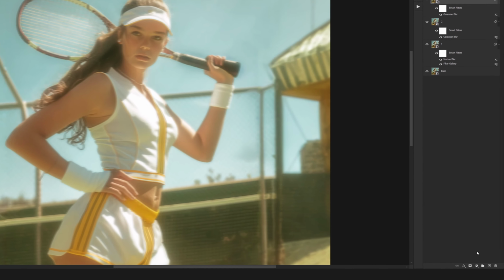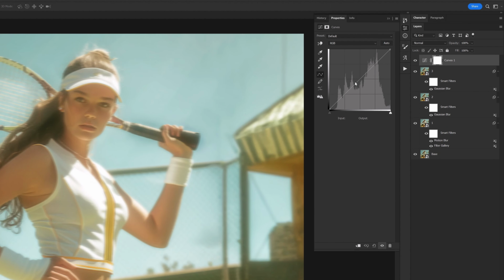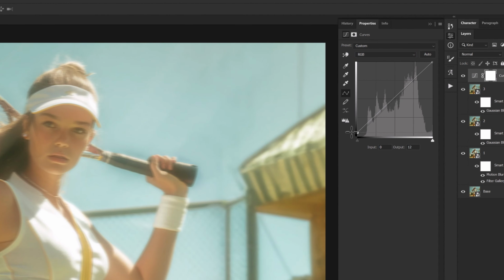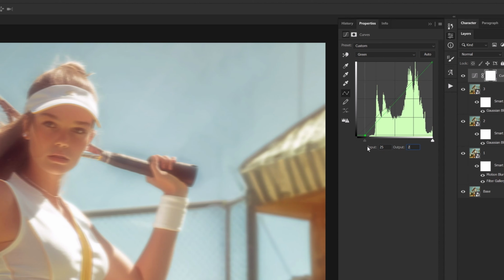So let's go to the adjustment layers, and we start from curves. From this part right here, I'm going to select curves, and we set the channel to RGB, and I'm going to set the output to a number about 10. So we come to the next channel, which is red. We set the input to about 30 and the output to 40. Just make sure you check out the effect, which is getting made right here. So we come to the green channel and we set input to 25 and the output to 20.